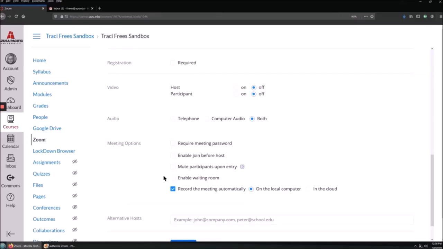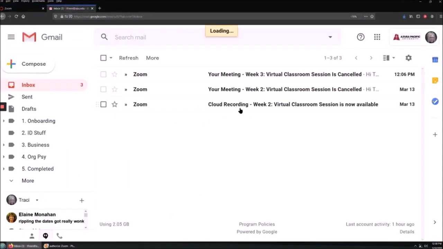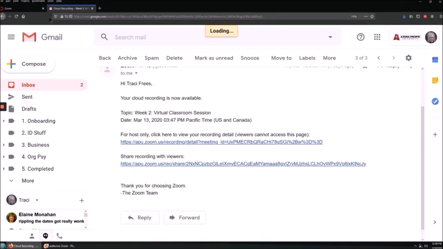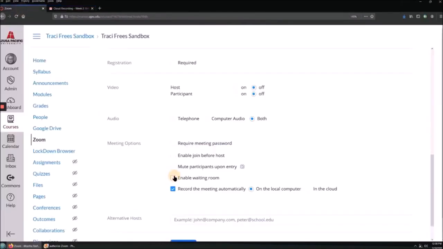After a recorded session, Zoom will email you a link to your recording that you can share with your students, as shown. Enabling the waiting room means that you will need to manually allow access to students when they join. This can help if you want to join first, check your settings, set up materials, and then add your attendees. Remember, if this option is checked, you will also need to manually allow students who join late, or they will be kept outside the meeting in the virtual waiting room.